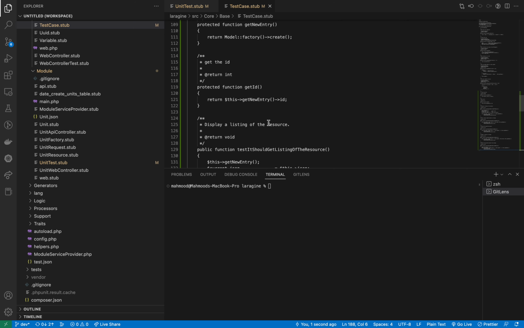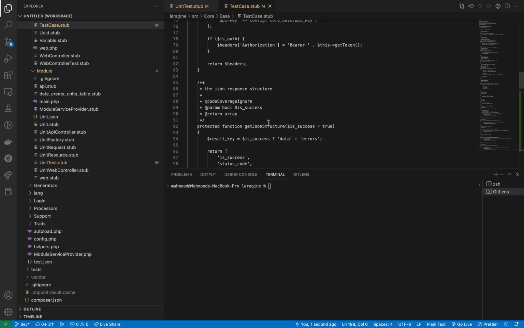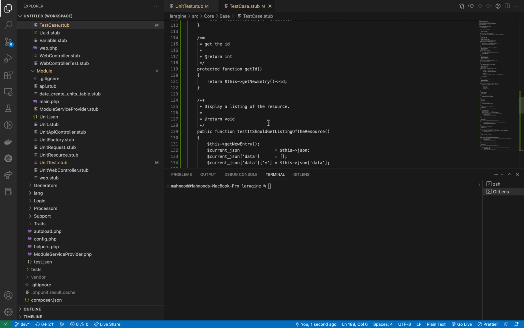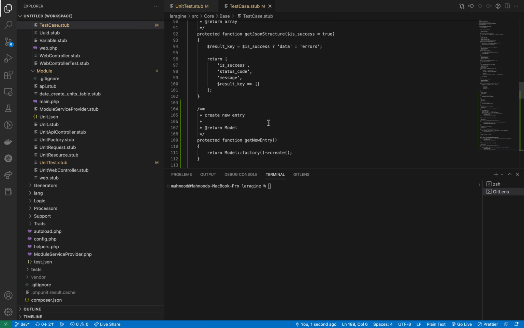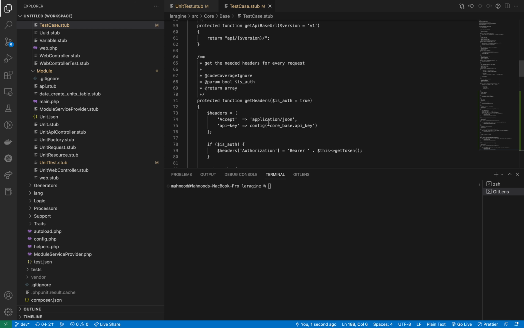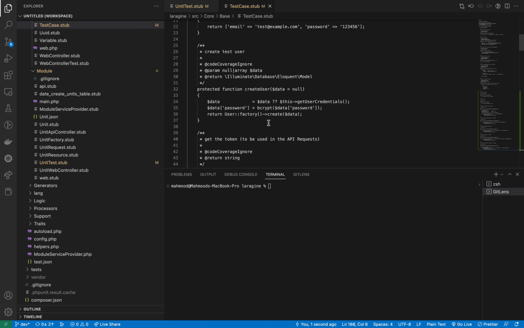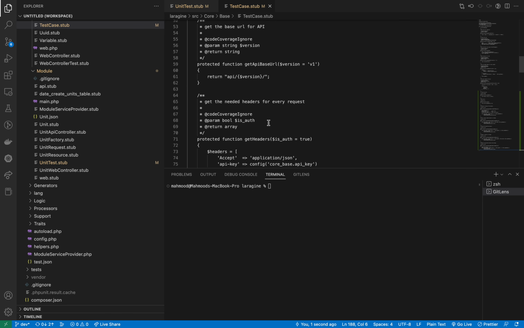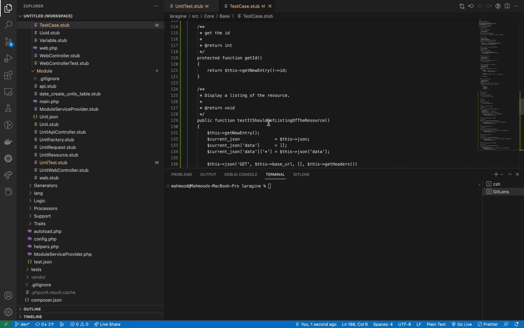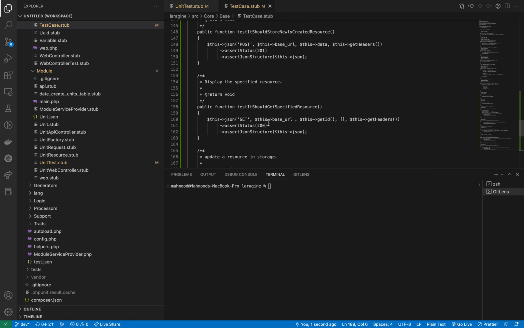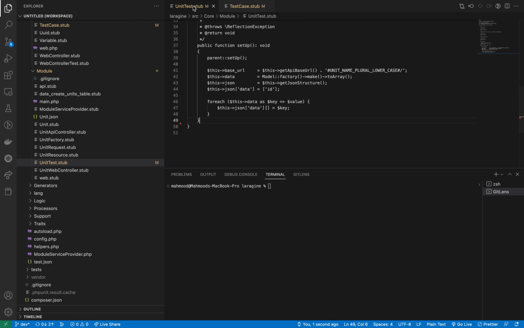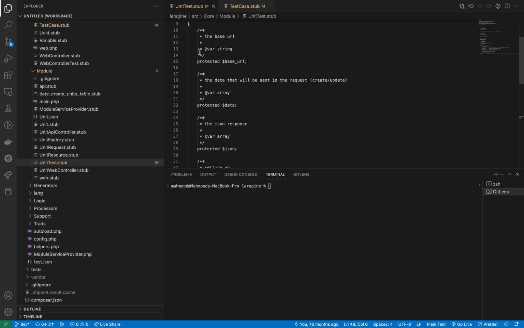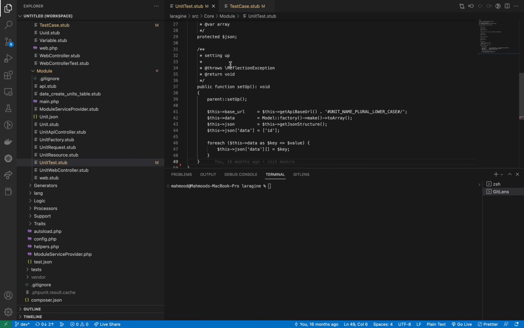Those are the methods that will be used in every new generated unit test. And I think this way everything is clear. Let's copy all the other stuff.